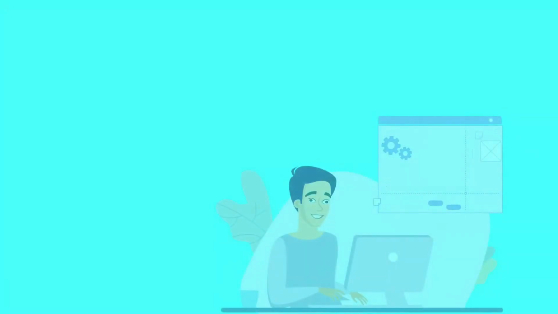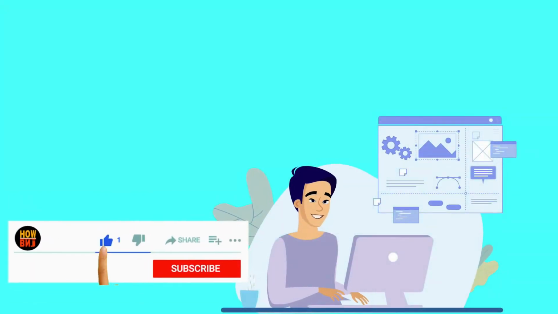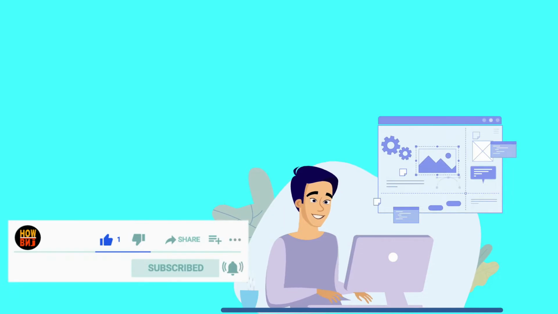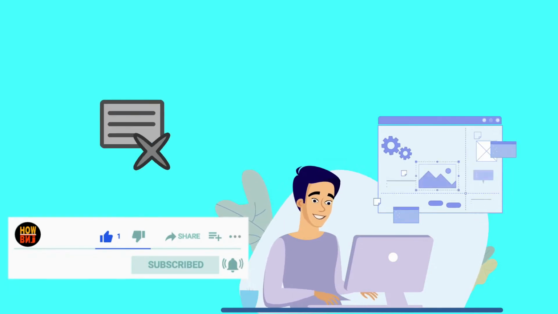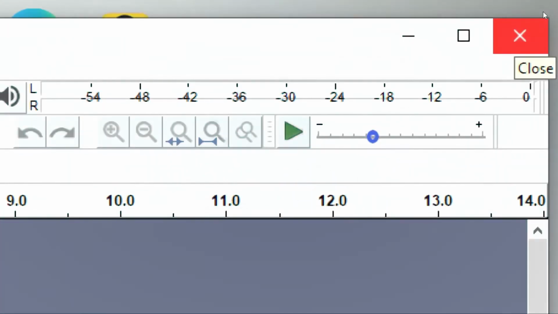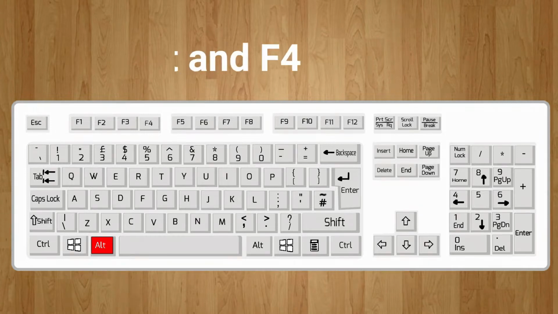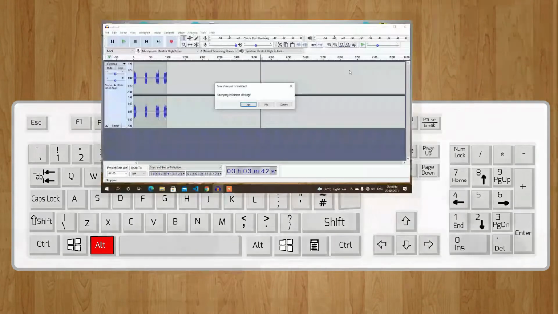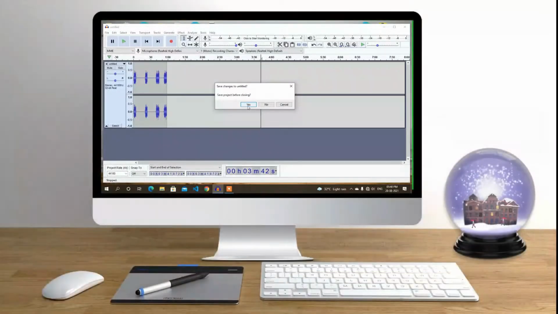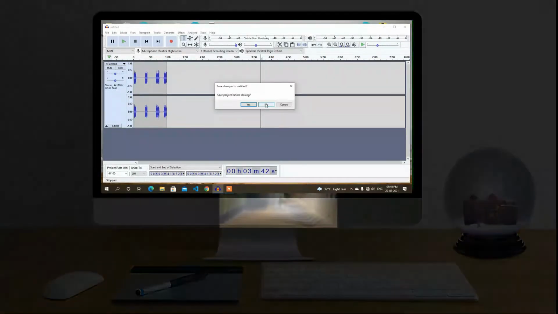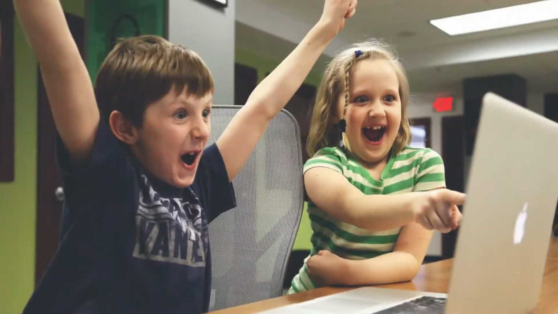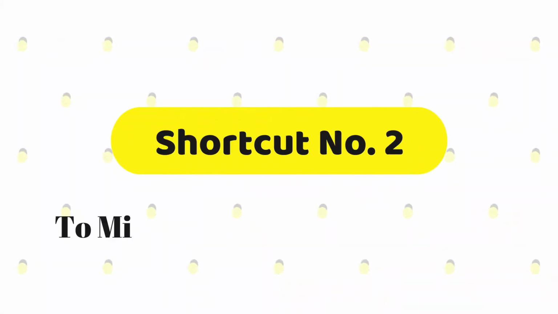Wow, the PC gets shut down. The same trick applies to applications also. If you are running an application and have to close it, you need not move your mouse cursor to the red cross icon on the top right corner. Just press Alt and F4 together. If you are working on any project, a pop-up menu will show asking whether you want to save your project or not. Mind-blowing trick, right?